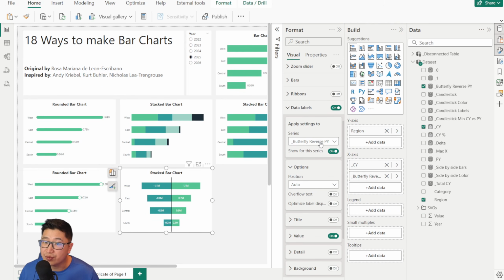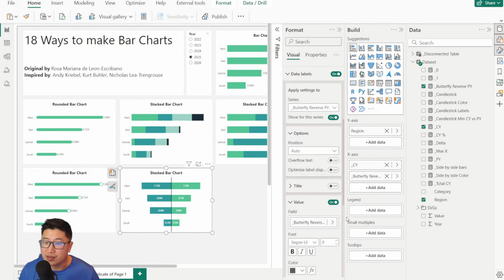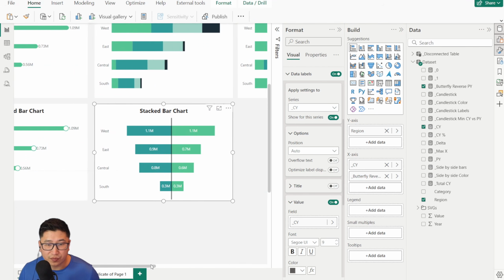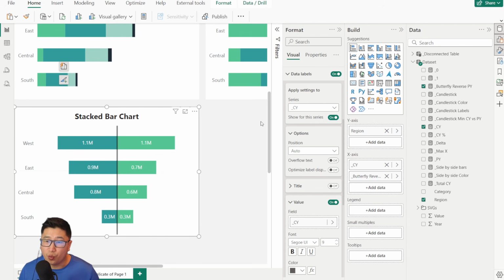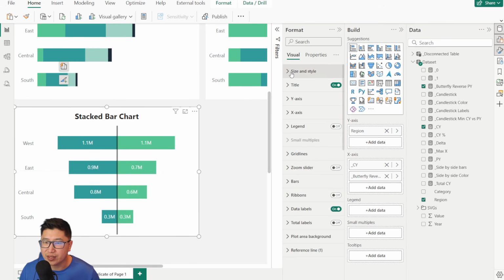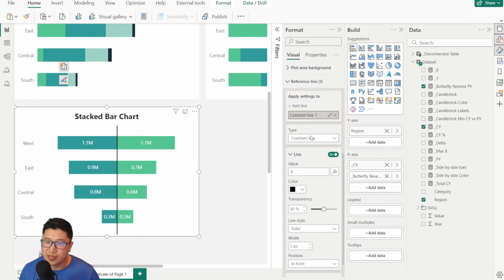So for butterfly reverse PY, if we select this, the value can just be set as PY. And for current year, the data labels for that value, it's just CY. So you can actually see that now the values represent the past year and the current year.